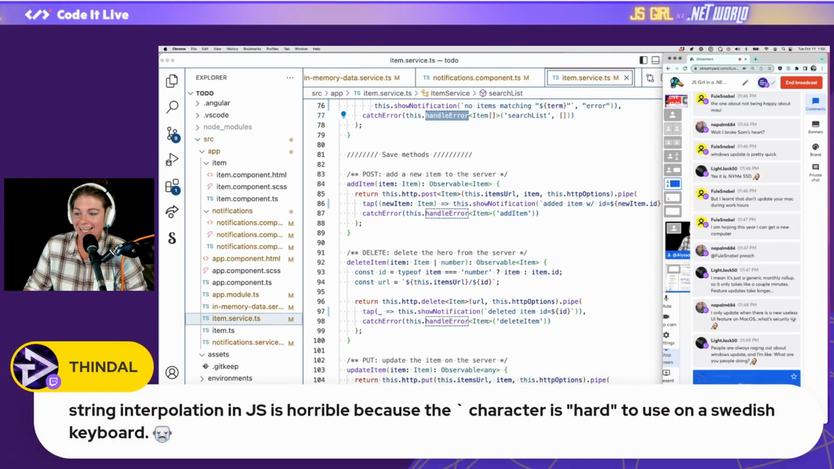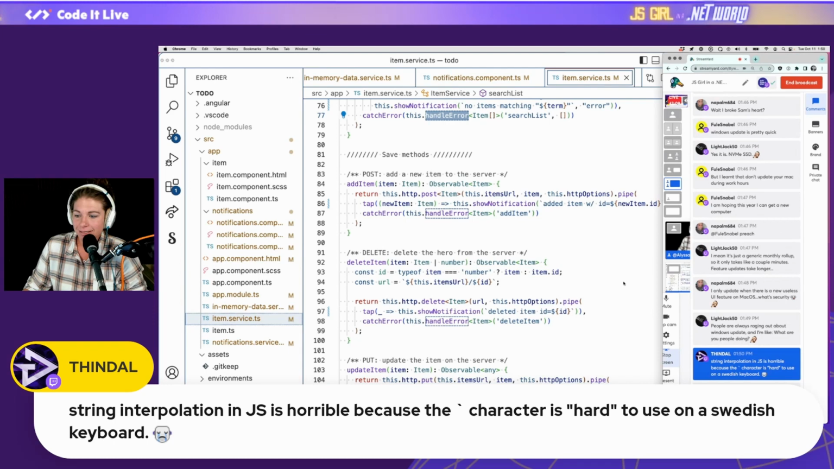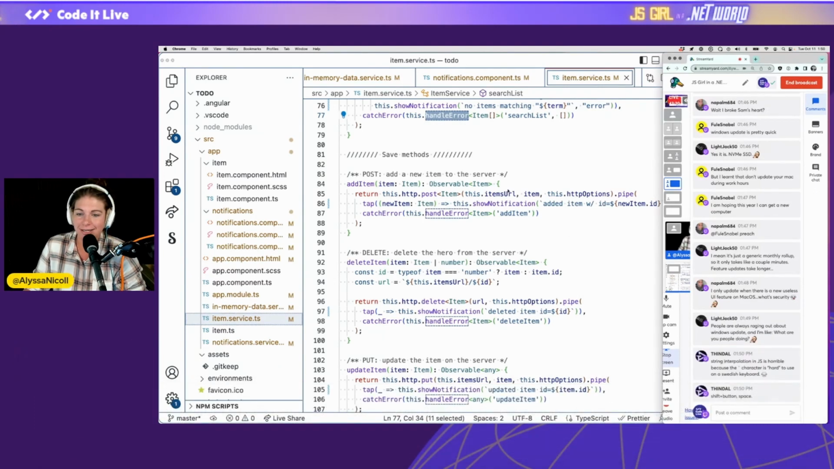String interpolation JavaScript is horrible. What are you saying? People shift button space. What is he saying? What is he saying with his mouth words? The character is hard to use. Swedish keyboard. Swedish keyboard. I see what you're saying.